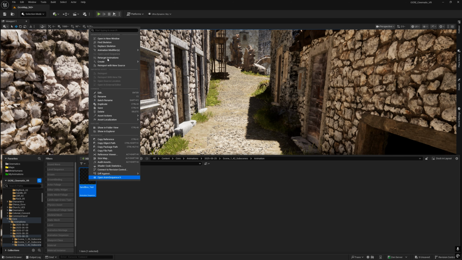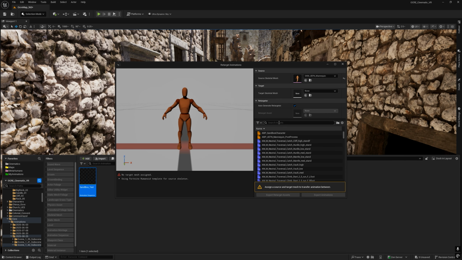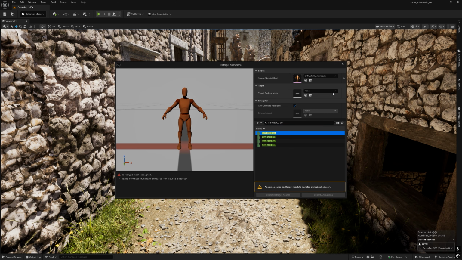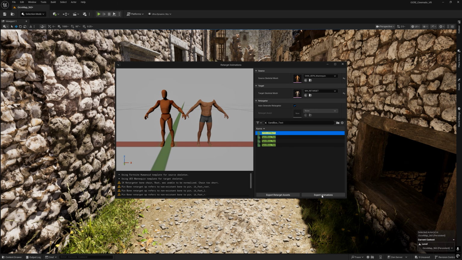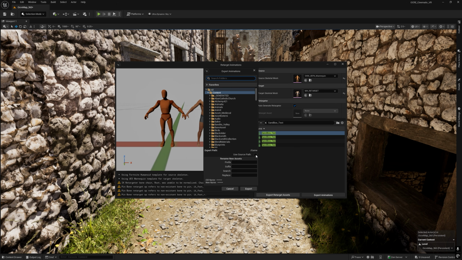Then retarget the animation to the metahuman skeletal mesh. Right-click and select Retarget Animation. Search for the animation you need. Select the metahuman skeletal mesh and hit Export Animation. Here, choose the directory and give it the name you want.